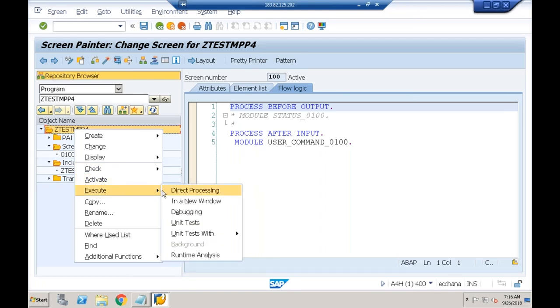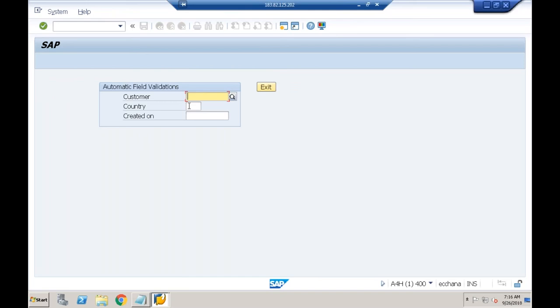One field is validated based on the properties set at screen level. To make this field mandatory at the screen property level, we made the program input required. For this other one, I have not mentioned anything. But this field has a data element, and this data element may have a search help, or a domain that might have a value table. So I'm trying to provide a value which is not defined in the SAP system, an invalid value, so I'm unable to exit. Here also the validation message is given by SAP.